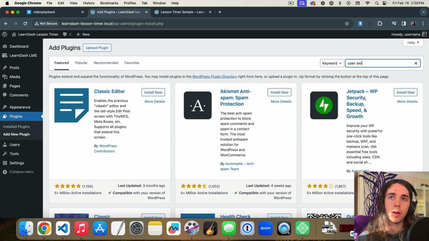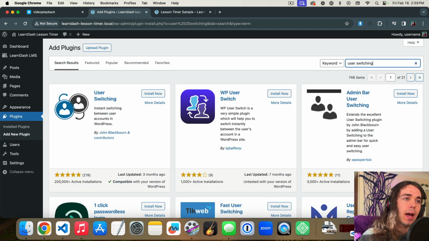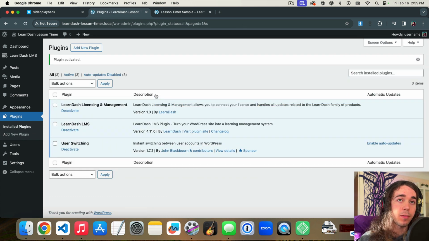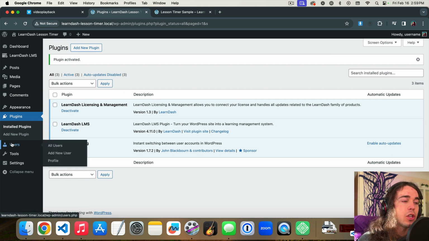And I'm going to use a plugin called User Switching to do that. I love this user switching plugin. It's a free plugin on the WordPress repository that allows you to switch between users on your website. So if a student says they're seeing something that looks messed up or they're not seeing the right thing, you can actually switch to their user account and see what they're seeing.